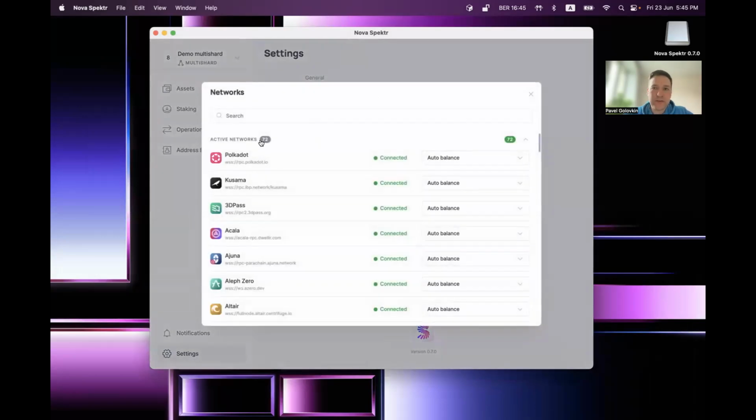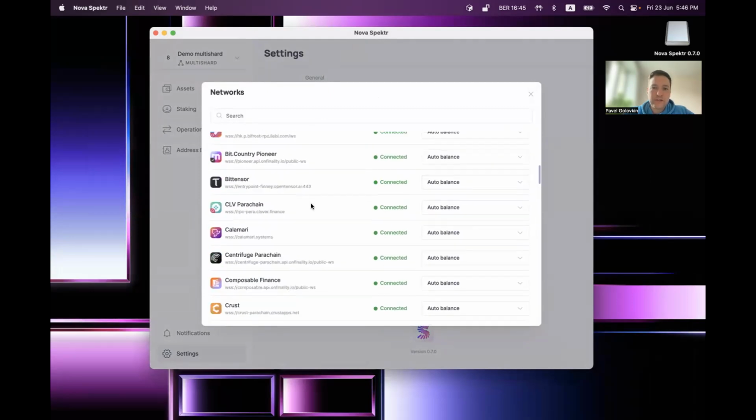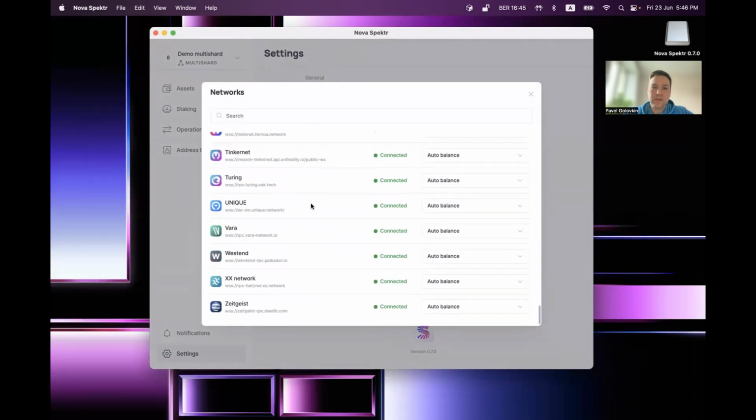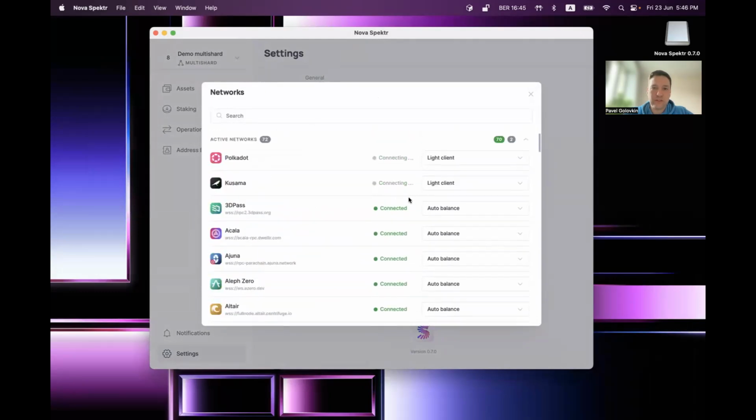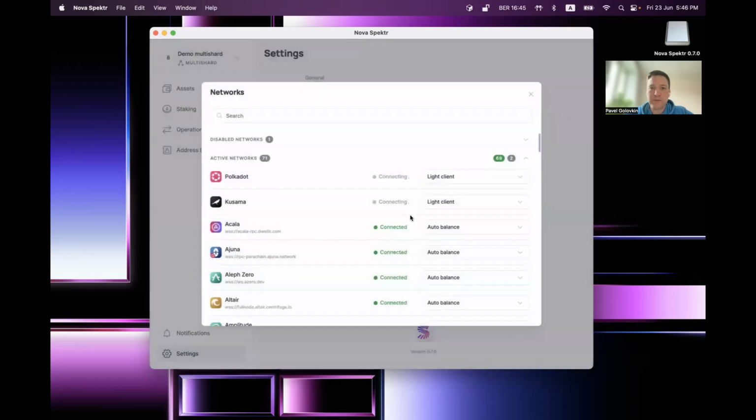So the next thing that we can check here in the settings is network management. And here you see that we have 72 available networks and all of them are running well. For Polkadot and Kusama, I can switch to the light client, but as I said, it's an experimental feature. It doesn't work very well. And for other chains, you're able to do the following things. Let me show, for example, on this one, on 3DPass. I can disable it, and I won't be able to use it.